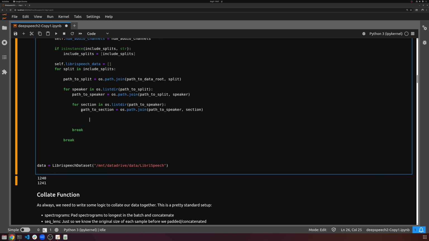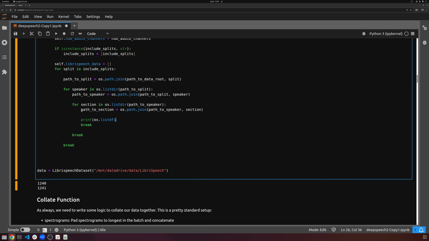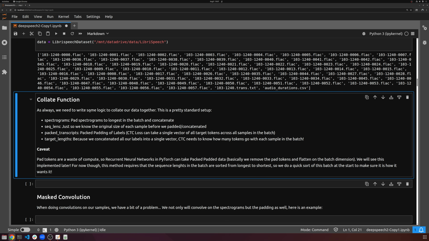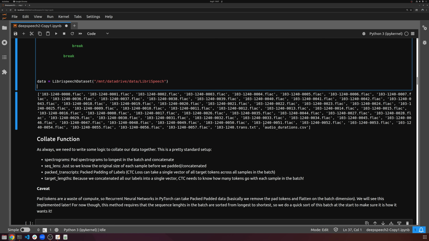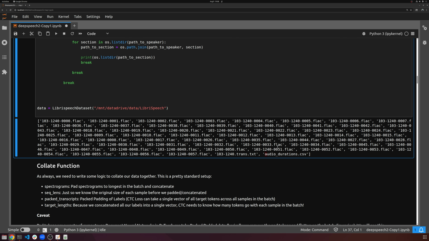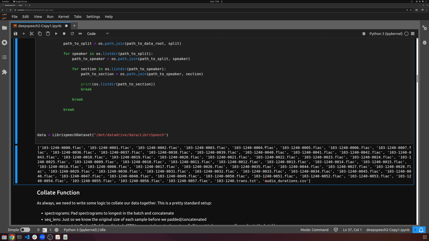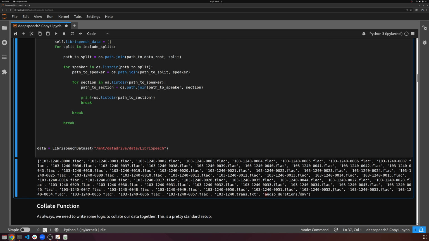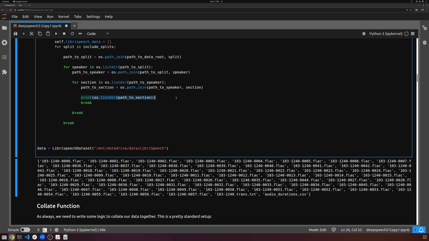And lastly, what are all the files inside each section? We can do print os.listdir, one more time, path to section. This will give us the list of all of those FLAC files that we see here. There's this extra file here called audio duration. This will not be inside your download of LibreSpeech. Ignore this. We'll be generating this later for the WaveShift stuff because of memory issues. For now, we don't have to worry about it, so just ignore audio duration. Other than that, we now have all the files.